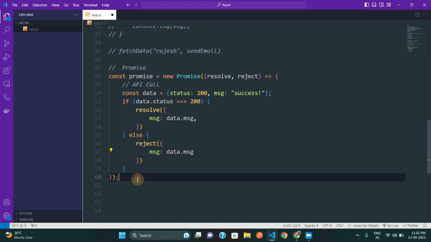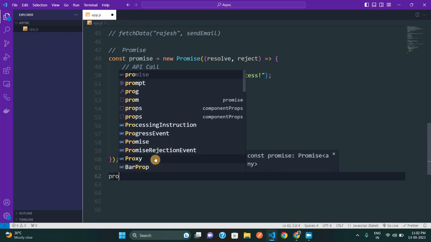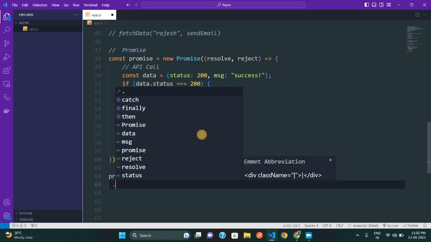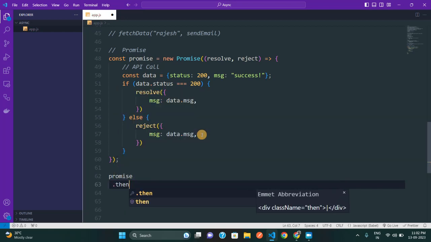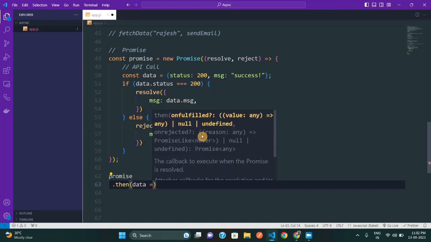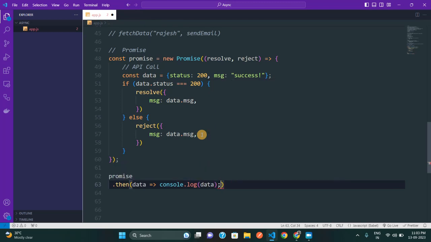All right. So what we did is we actually defined our promise. Now once we defined our promise, we need to use this promise also. So how do we use this promise? It's pretty simple. We simply use the promise that we have declared in this variable, and then we simply use dot then. We simply take the data and try to log the data. So let me explain it to you clearly here.